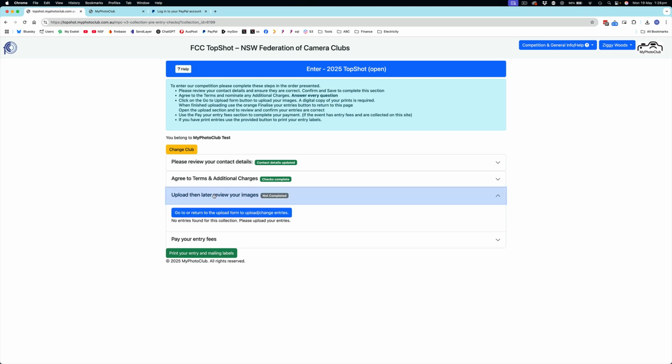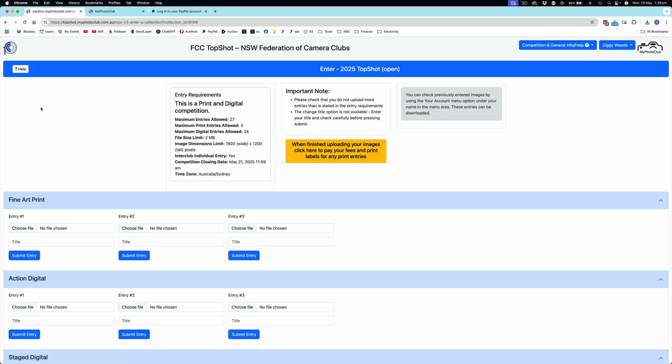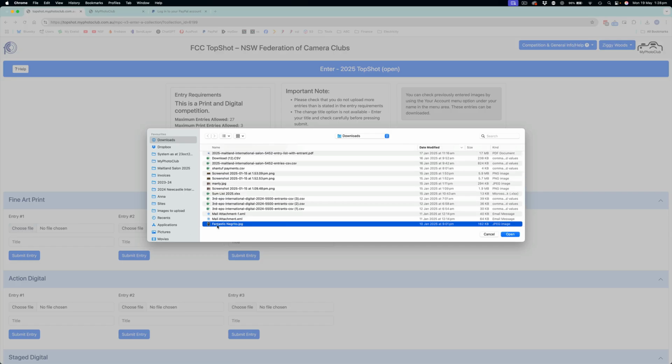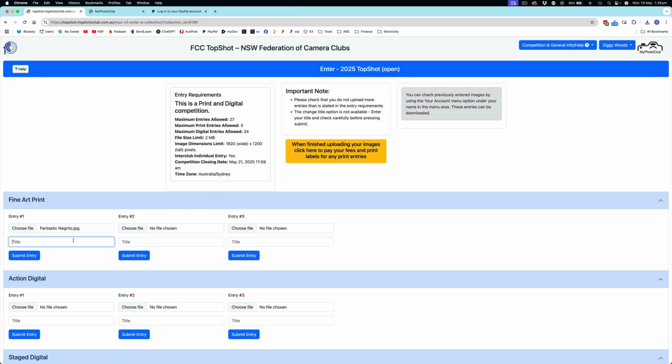The next stage is to upload my images. This is going to take me to another page to actually do the upload. If I click here, it comes up and gives you some information about the competition, options you have for entering previously entered images, and an orange button that you use to return once you've uploaded your entries. I'm only going to enter one image, and submit that.